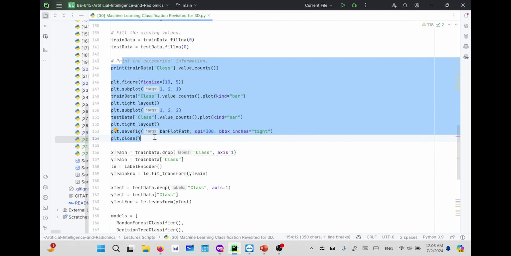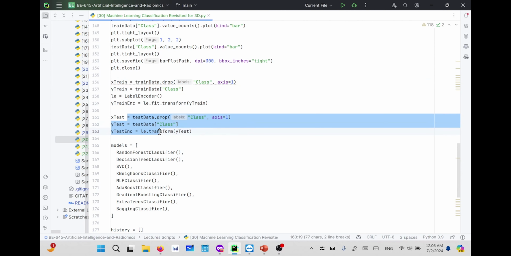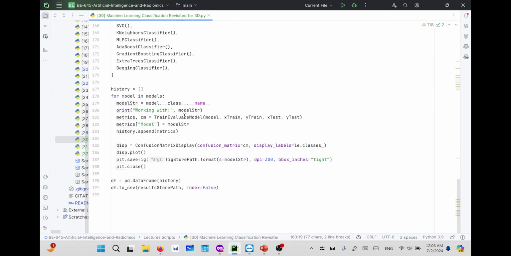It can say, for example, we have 500 for training for the first class and 200 for the second class. This is for training and this is for testing. Then we extract the training data and encode it, and extract the testing data and also encode it using the label encoder, and use them with the model.